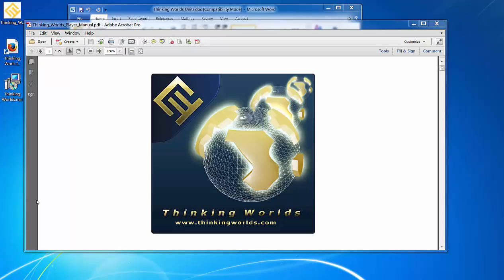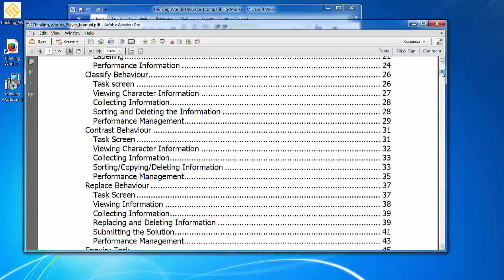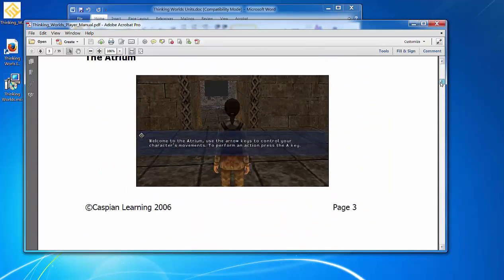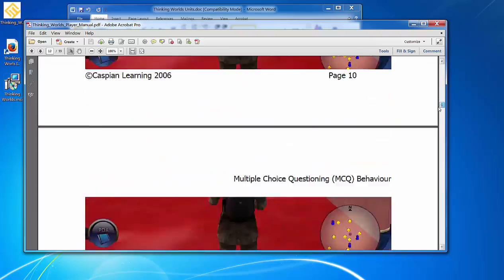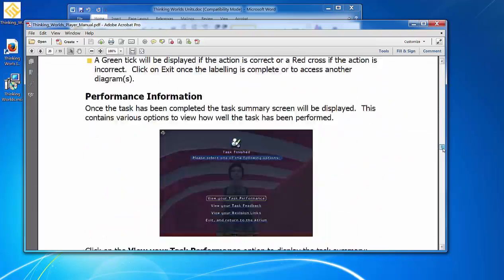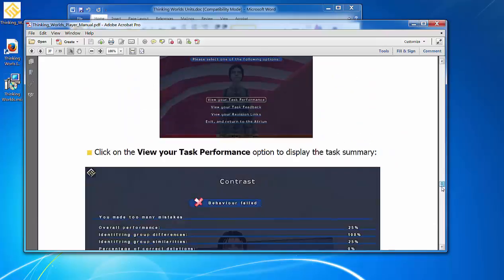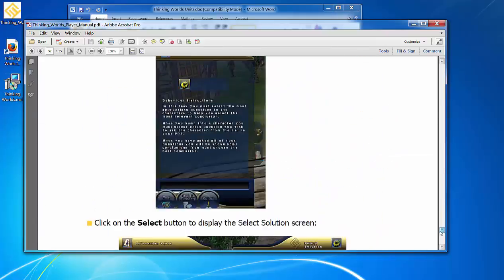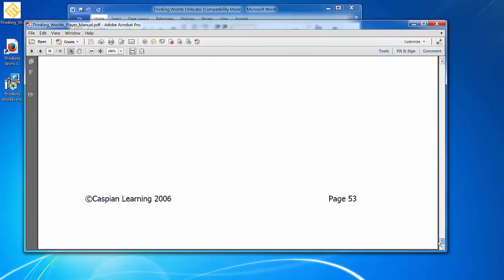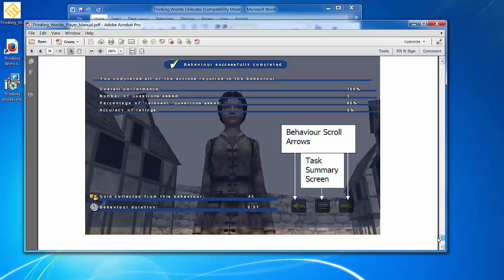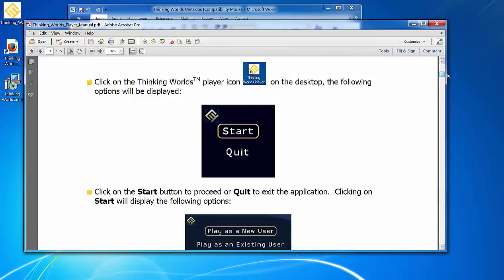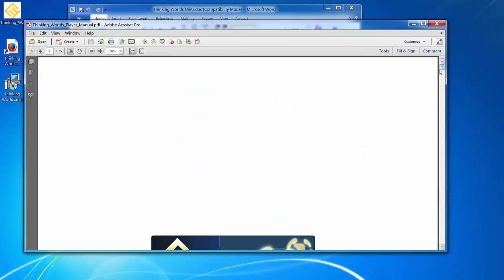The resource that we're looking at today is called Thinking Worlds, and you can see from this title here, if we go down below, you can see that there is a guide that will come out that explains pretty much everything that you want to know and probably a lot more than you need to know on how to play the game and also how to send your results off to the teacher.